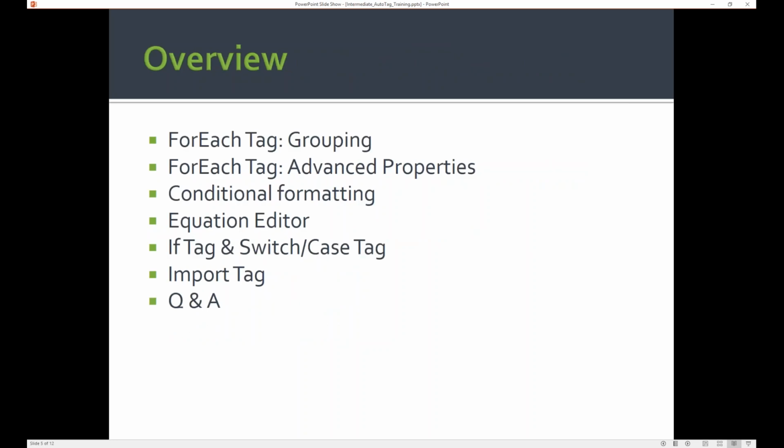Okay, I want to give you a high-level overview of what we'll be discussing today. I'll go over some advanced features for the ForEach tag. We'll discuss conditional formatting, covering two types of conditional formatting. One, showing and hiding content using AutoTag tags, and a second type that formats output based on a condition. We'll go over the equation editor, for example, how to use the sum function. We'll discuss the if and switch tags and what the differences are. I'll show you an example of the import tag, and of course, the Q&A session is at the very end.